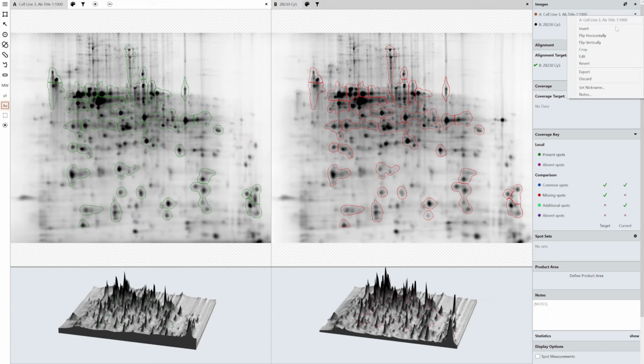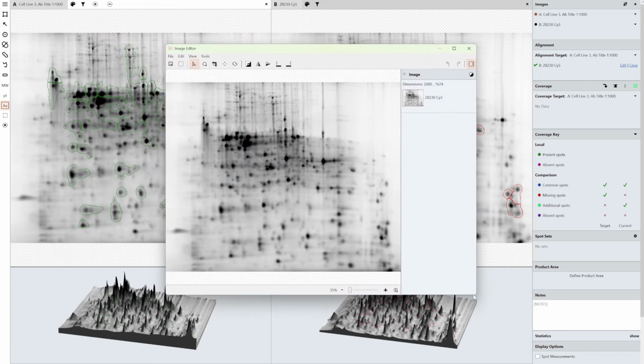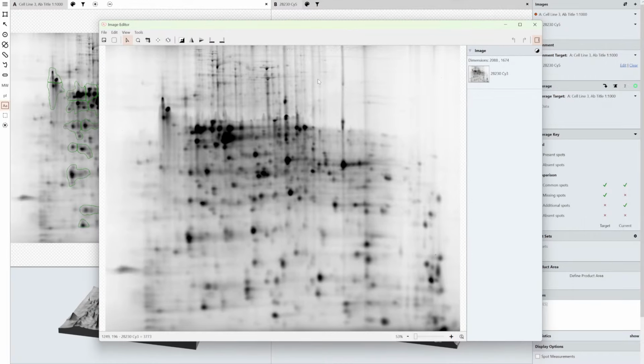So as promised, I also said I'd go through the inbuilt image editing function within SpotMap. So if I come back to my context menu and I go on to edit alongside my images, clearly in alignment, yes, you'll see that it opens a full-fledged image editor within the software. Now, this image editor does not edit the raw data files, they remain intact. Just like the nickname, this is for use within the context of the experiment, but it doesn't change the original files.